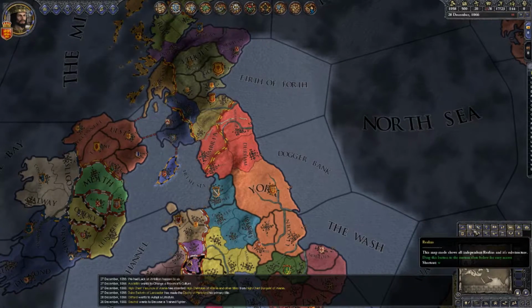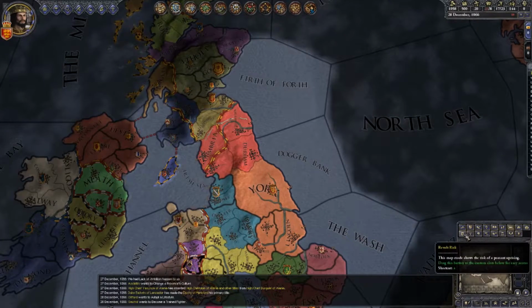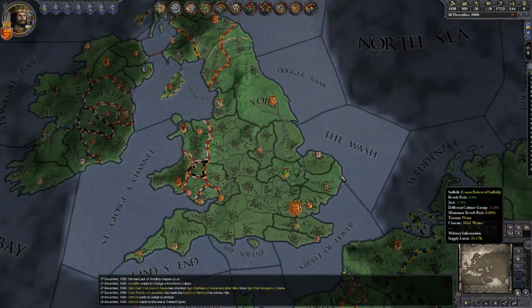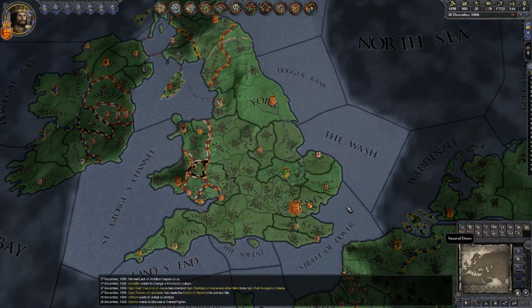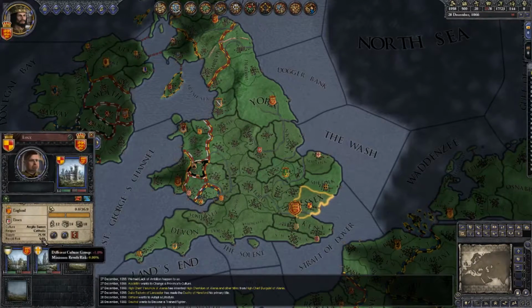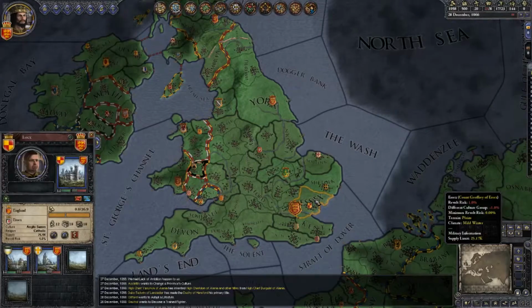And I'll flesh this out a little bit further in the Kingdom Management tutorial too. Revolt Risk is pretty self-explanatory. It'll tell you if you have counties that are susceptible to revolt, which is also illustrated down here. Revolt Risk, 1%. Very, very low, right? 1% chance per month or year that they'll revolt.